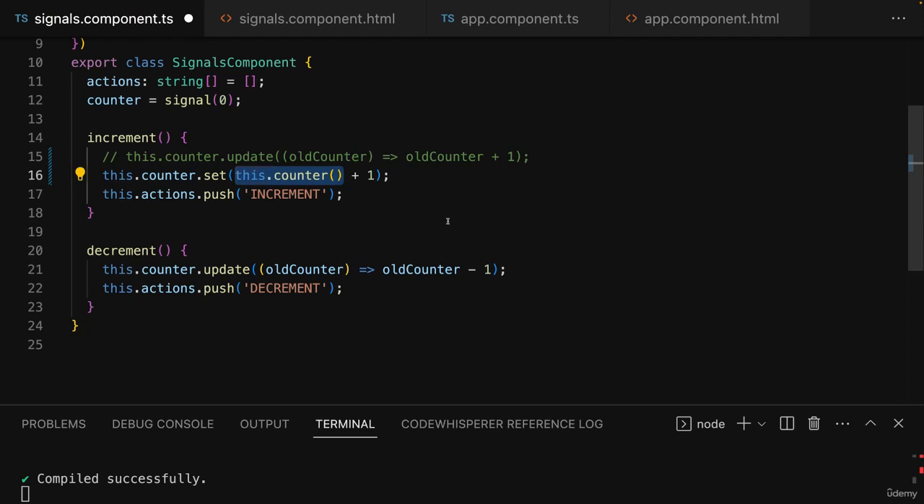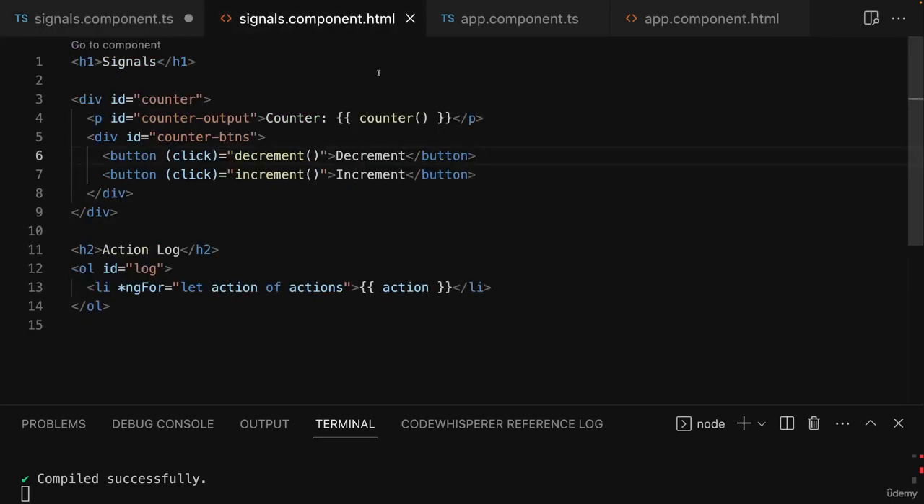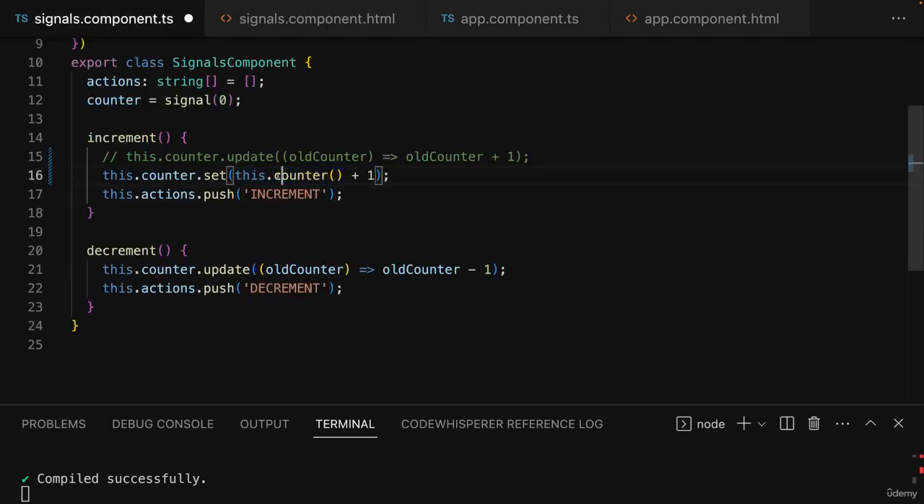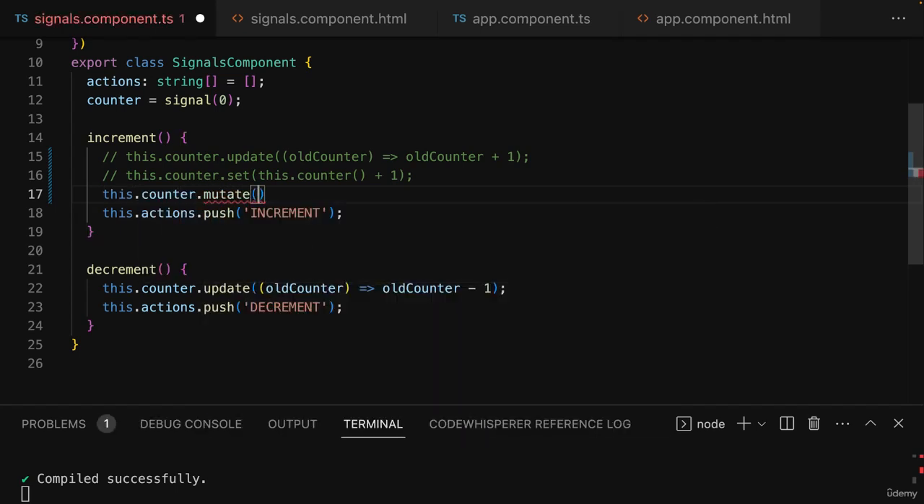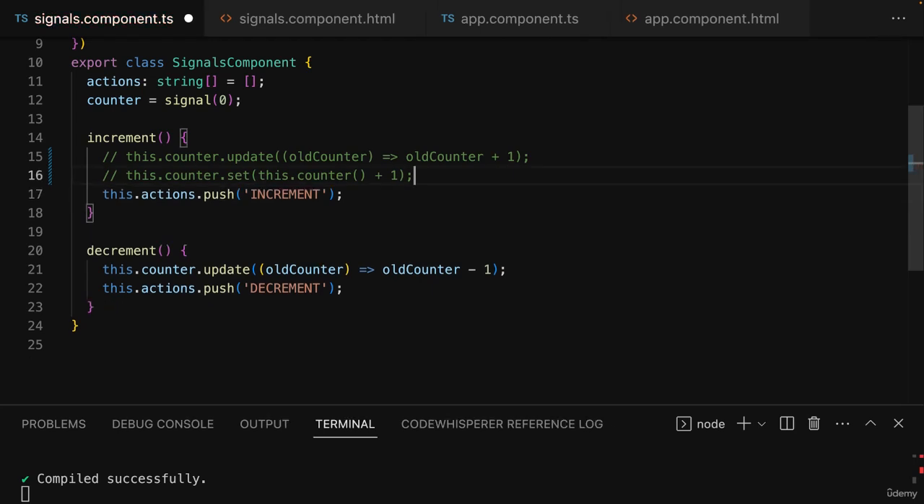So we're getting this signal value just as we're getting it in the template by executing the signal as a function in the component, just also by adding this in front of it to get access to this property. But that would be an alternative to using update. The last alternative is that you call mutate. And mutate is really an updating method that's meant to be used for values that can be mutated, which numbers cannot. You can overwrite a number with a new one, but you can't change an existing number.